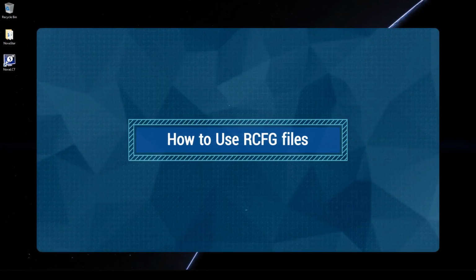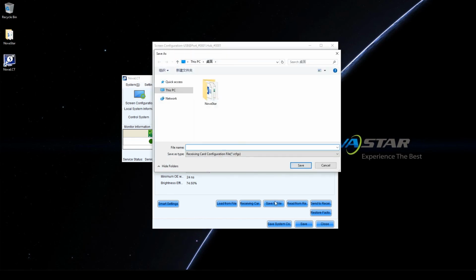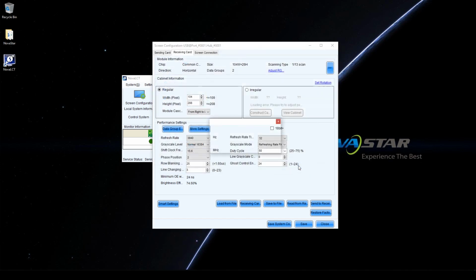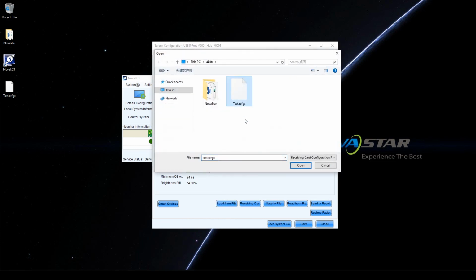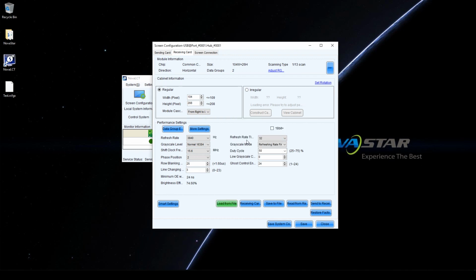How to use RCFG files. Receiving card configuration file. 1. Click Save to File to save the current parameter settings and create a new RCFG file. 2. Click Load from File to load the data in an RCFG file into NOVA LCT. Then click Send to Receiving Card to apply the data to the entire screen.